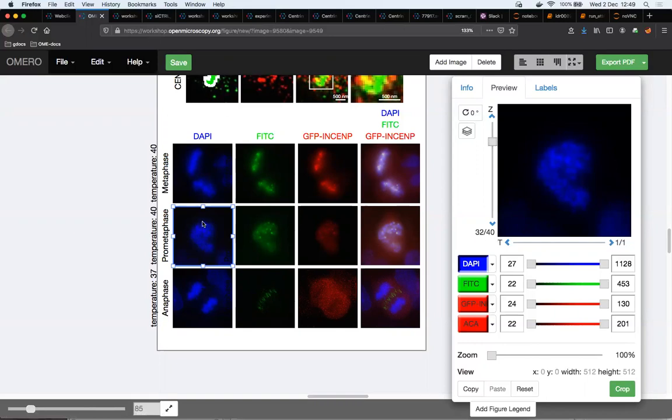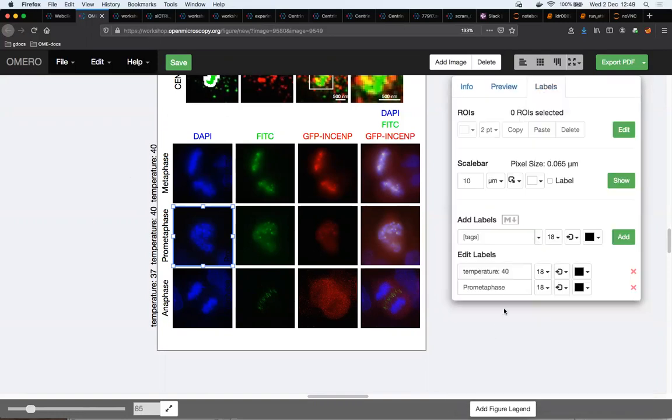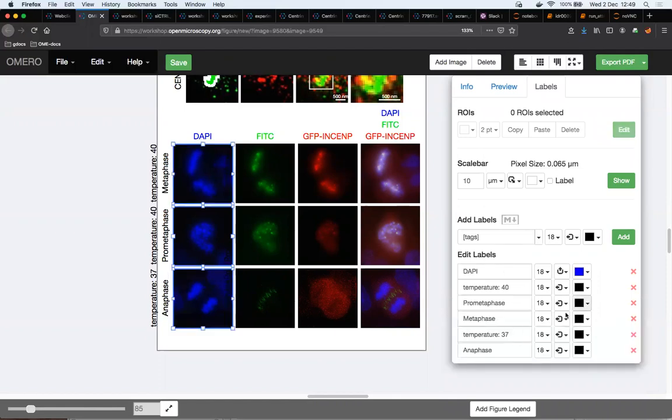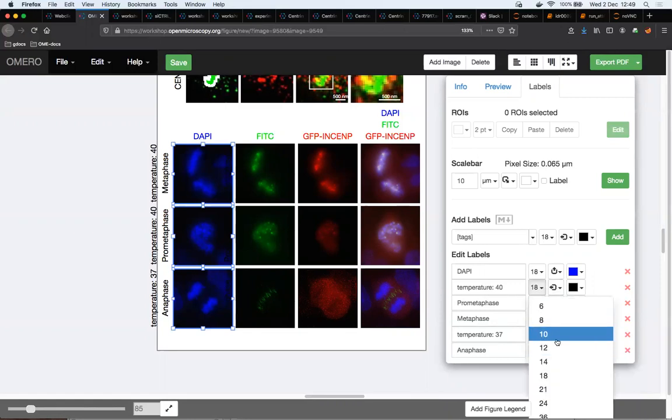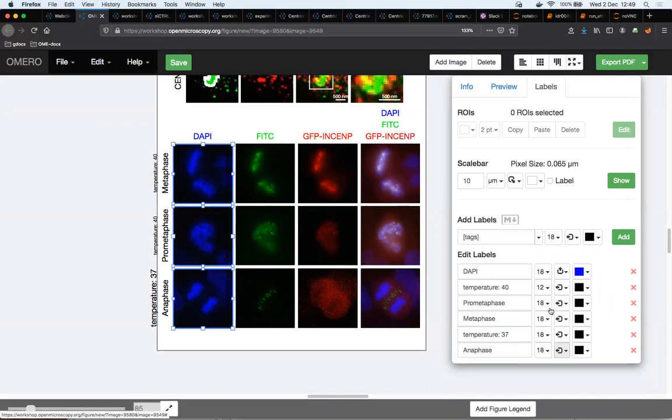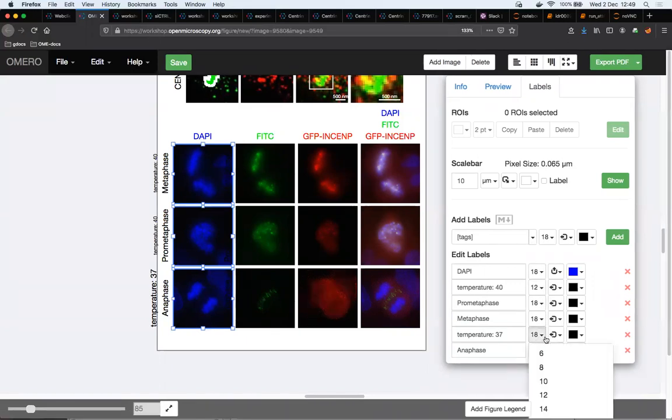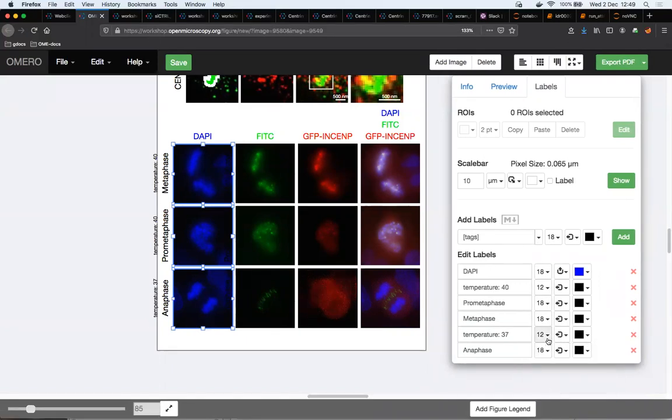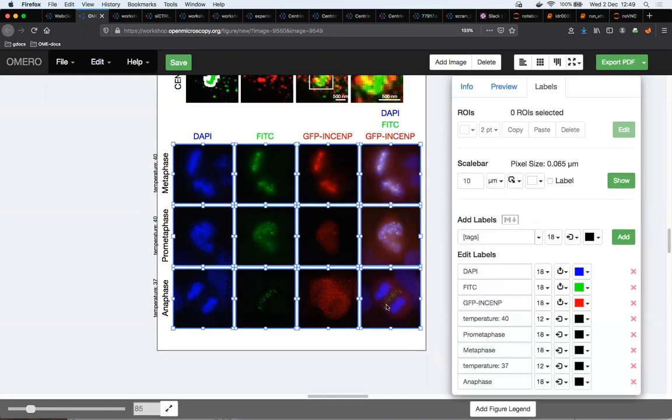Good. So having done that, I think I will just go back to the labels, and you can see that even post hoc, if I select those three images, I can see that the labels are simply too big. So I can go and make them smaller. Let's say 12. Yeah, and this one is also 12. So you can see I could make those labels smaller even much later.